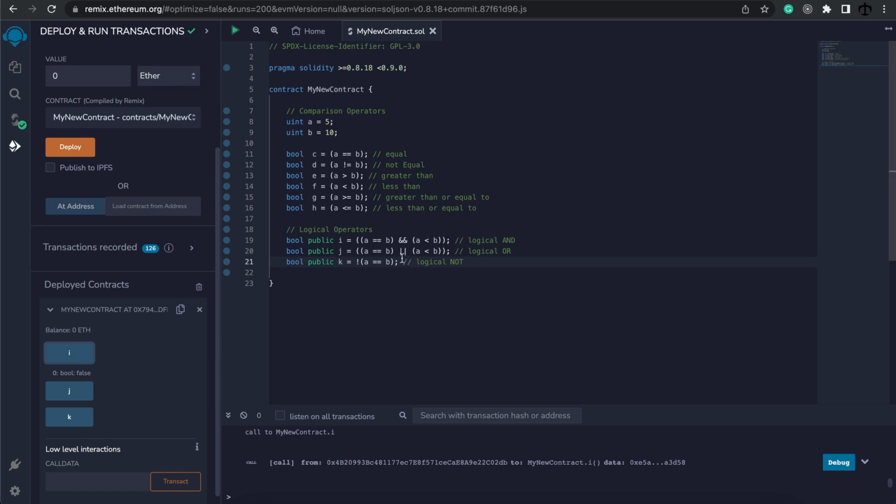It is false. And it is correct, because A is not equal to B, and this will result in a false. And for this to be true, both statements need to be true. So because one is already false, we can assume that I would be false. It is kind of the same as if we had false and true in the two statement places. Now, what will J be? Well, let's have a look. It is true, because even though A is not equal to B, A is indeed smaller than B, so this one is true. And with an OR statement, only one side has to be true in order for the whole statement here to be true.